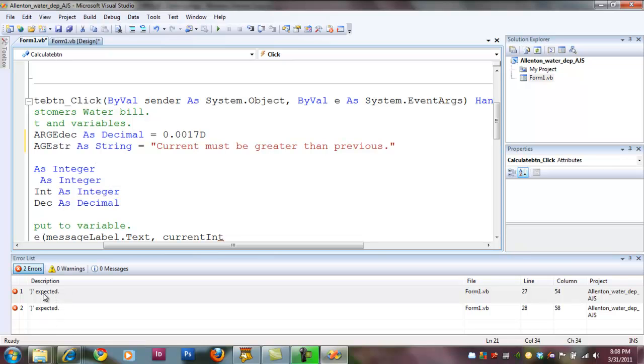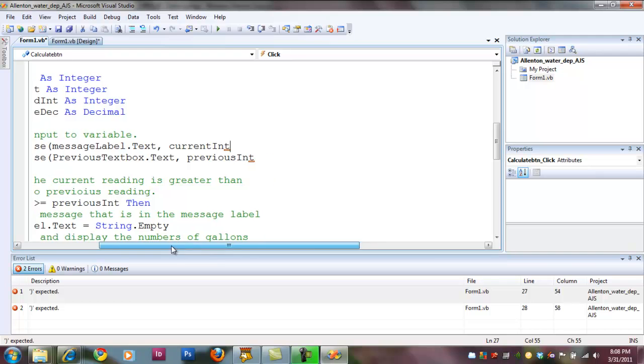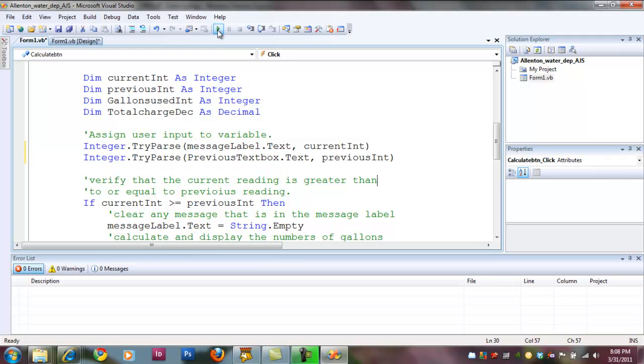Now we're down to here. Again, double click this. You see our error is right here. Look at your code. You start your argument list for your try parse method with the parentheses. You forget to close off the parentheses. That's the same thing on the next line. Forget to close the parentheses. Let's run the project and see if it works.